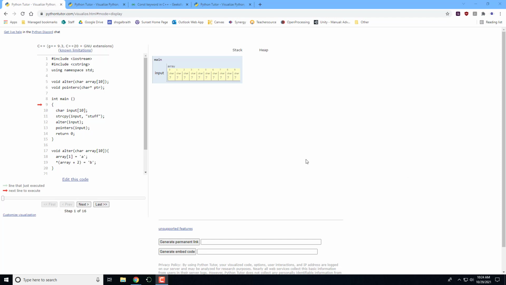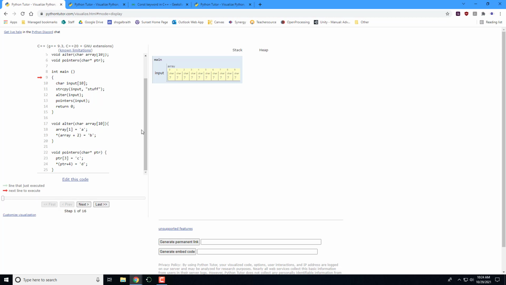Going to be going over a few examples where we look at how arrays in C++ are related to pointers. So in this particular program here, I am going to be creating a character array, copying stuff into it, and then sending it to this particular function down here, the altering one. Then I'm going to be doing a similar one with pointers down here.